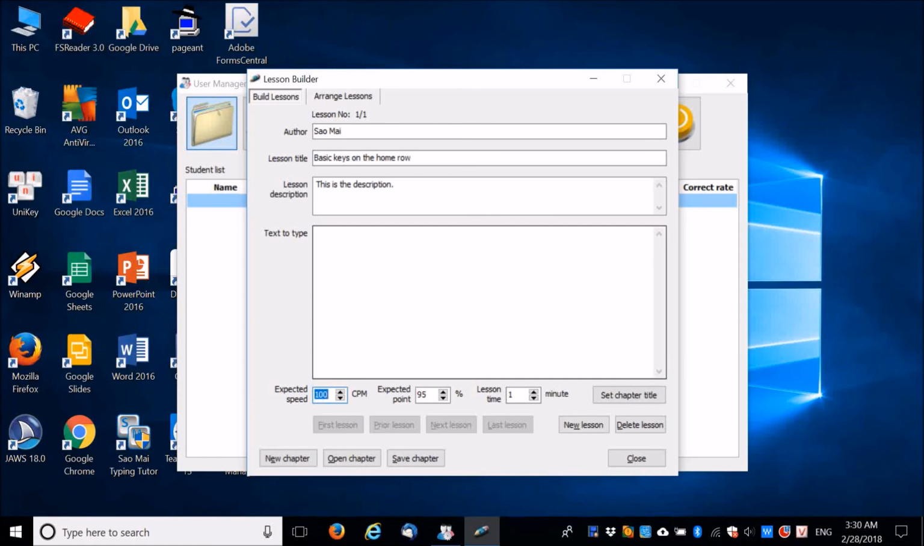Expected speed 100. Expected point 95. Expected point is based on the percentage of correction, the score you want the student to achieve. Lesson time 1. Lesson time is the total time that you want the student to complete that lesson. It is only meaningful for the type of random lessons.